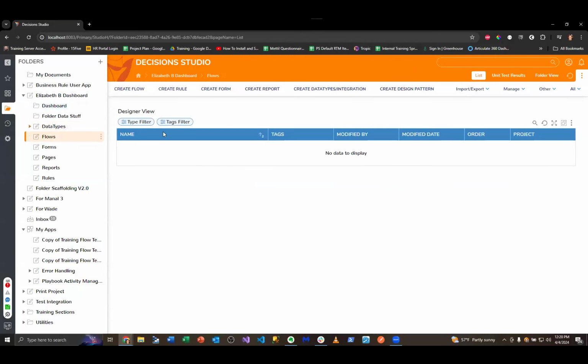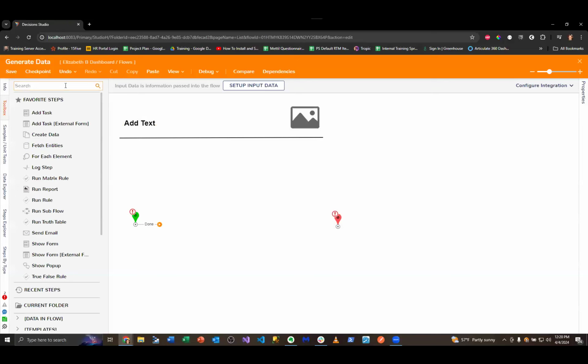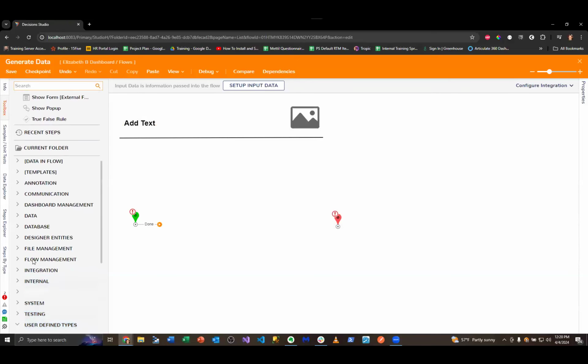All right. Bear with me as I speed create this because this is not related to your question. Generate data. And we're going to go to user defined types.